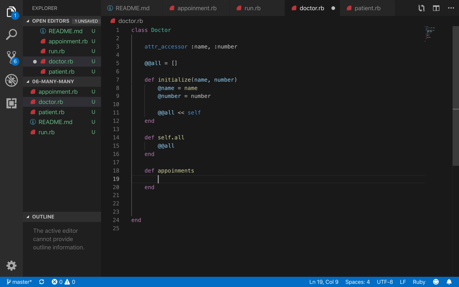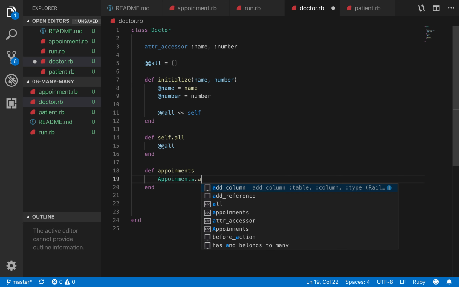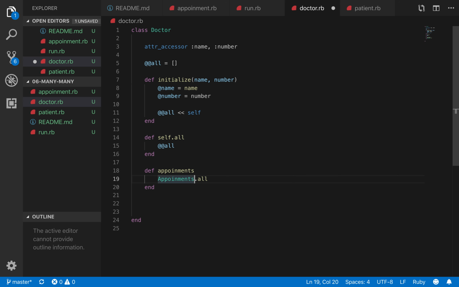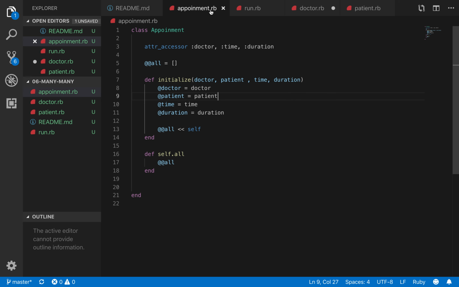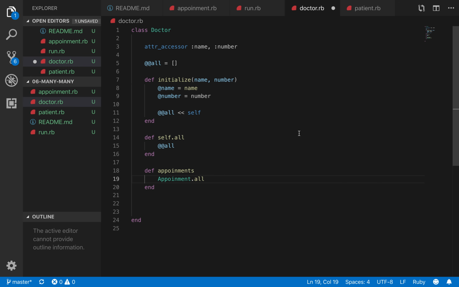Iterate through what? Appointments. You iterate through all the appointments. So we can do appointments.all, or it's appointment. It's appointment. Yeah. Here comes a nice thing about naming convention.